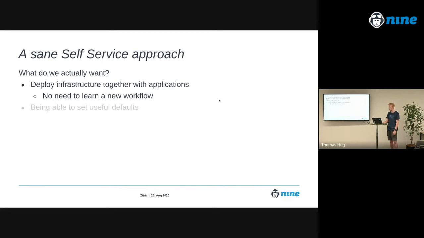That would be great. It would also be great if we could set useful defaults, for example, the backup thing. Every database that gets spawned automatically has backups enabled. It automatically sets a good maintenance window, stuff like that.